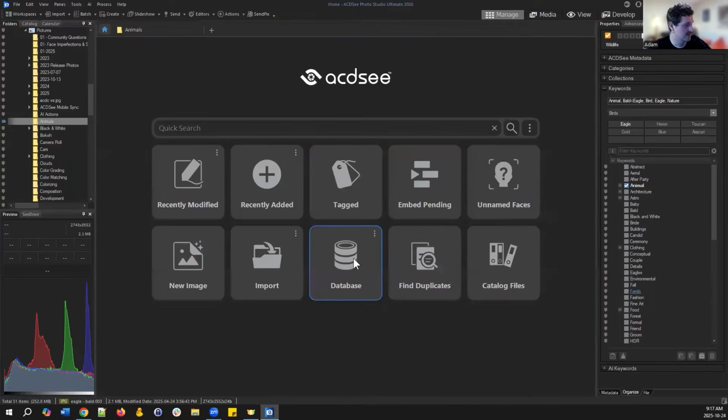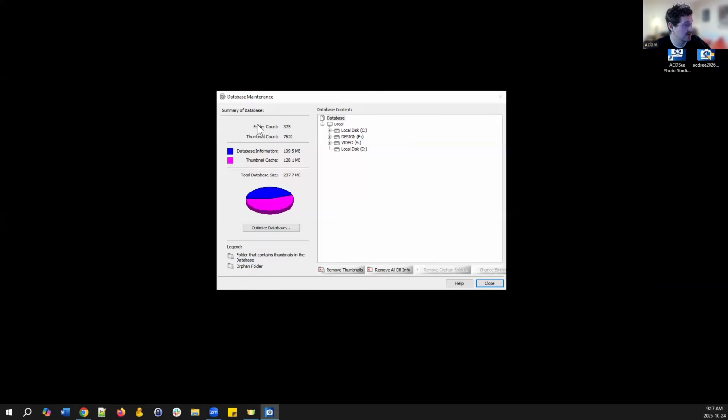So coming back to the database here, I'll click on that again. It's going to close this and then open this. As you can see in that folder count, of the folders that I've browsed to, I have 375 folders contained within my database. That's probably folders in my C drive, folders on maybe external devices or external hard drives, and folders on a secondary drive. In my case, I have two major hard drives, so that would make sense.